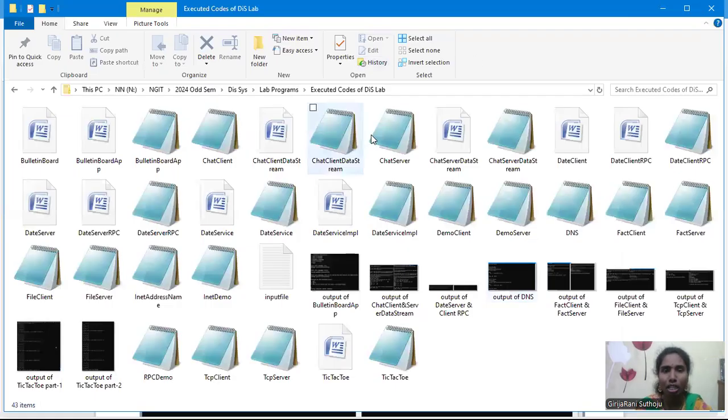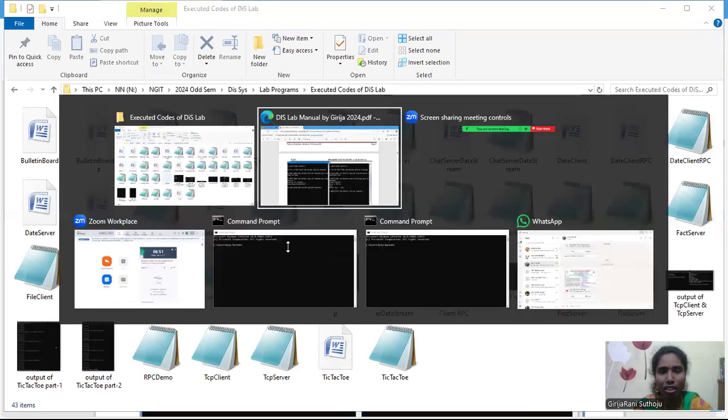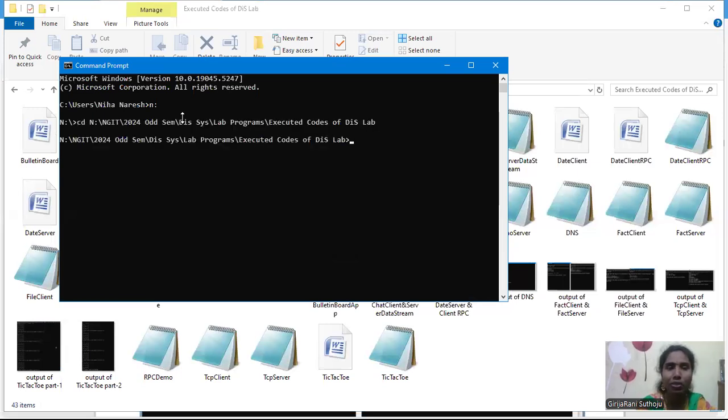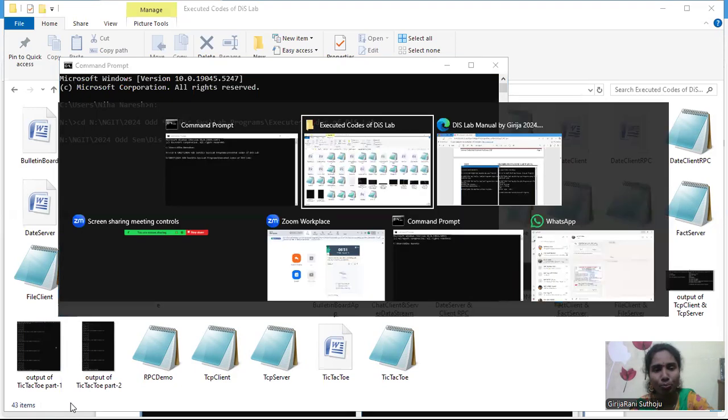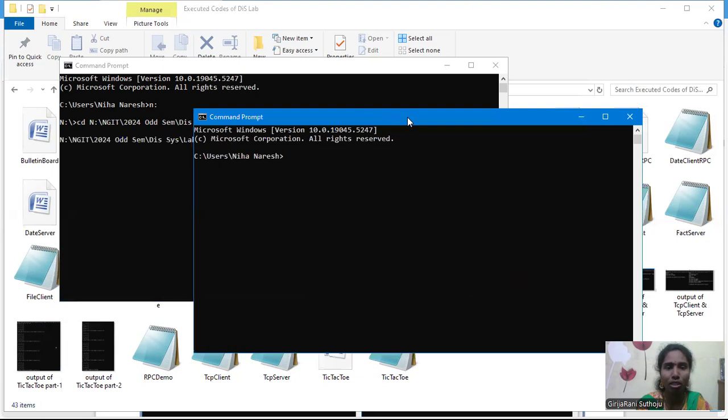Yeah, see, my codes are there in this particular path. So I'm going to copy this path first of all. Then I'm opening my two terminals over there. Yeah, this is terminal one. In terminal one, I'm moving to the path where I have written my codes. And at the same time, I'm also going with the other terminal too. Yeah, I have two terminals over here.